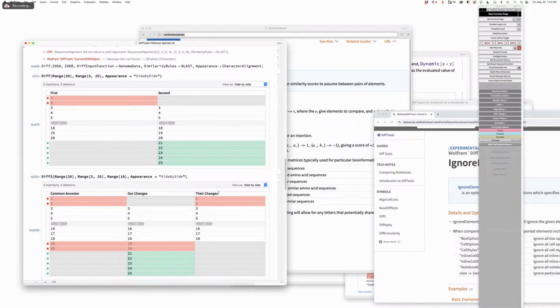Yes. Original, first change, second change. Or maybe first changes, second changes. Yep. Original, first changes, second changes.